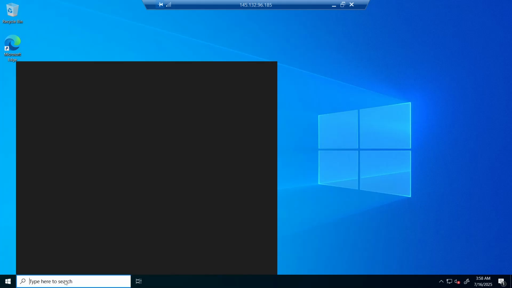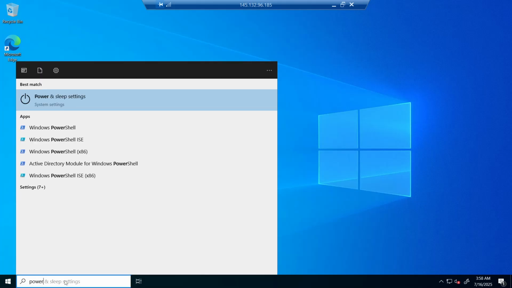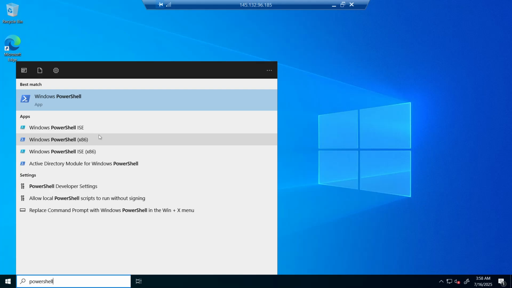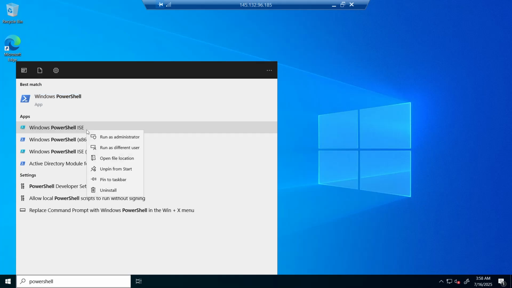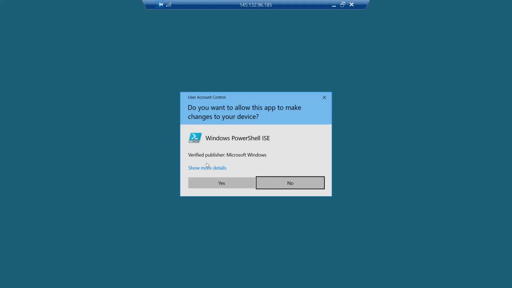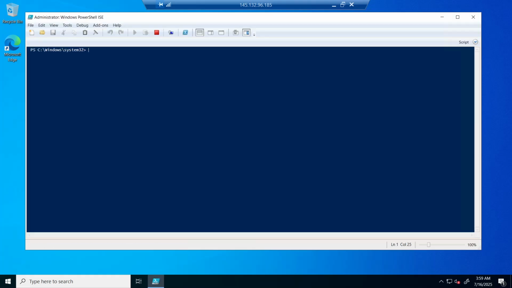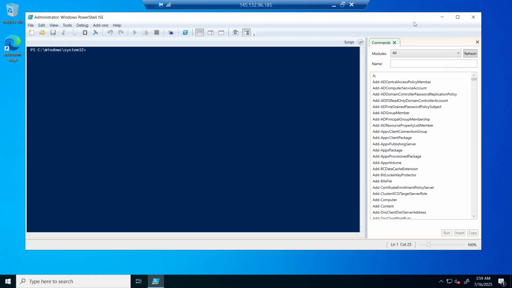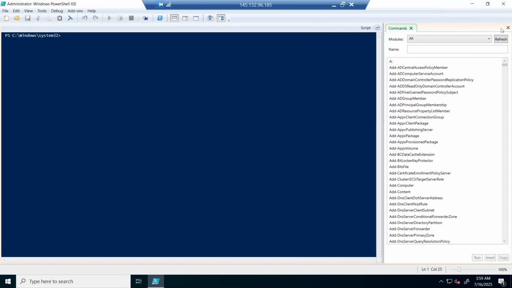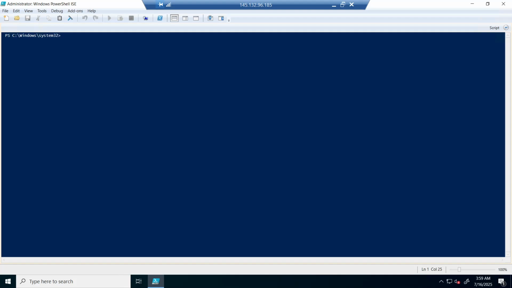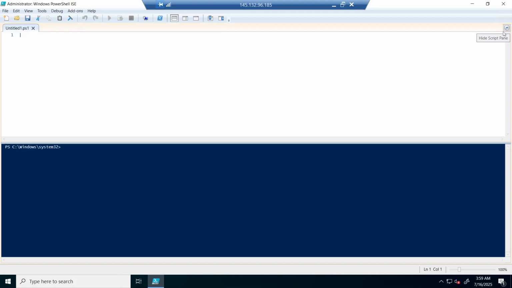So in the search bar down here, I'm gonna put PowerShell ISE. Right click it and make sure you run as administrator. And click run and you can see yes. So let's expand this right here. We don't need this part right here, so I'm going to click X here. And for the script, there's a script option right here, I'm going to expand that. There we go.